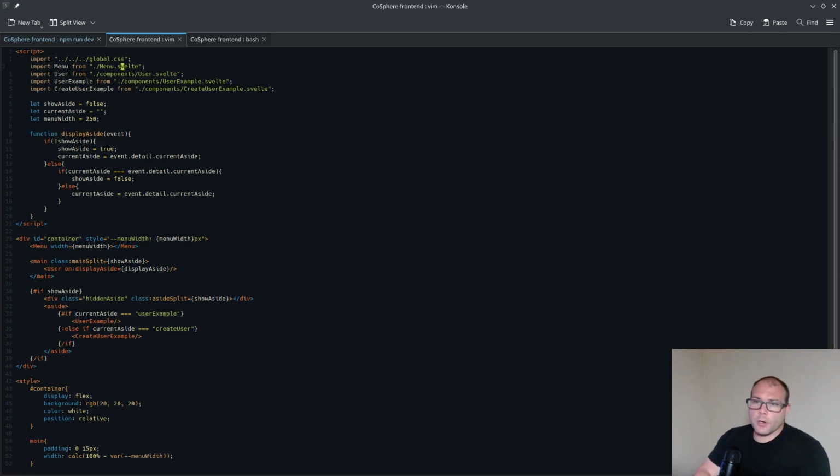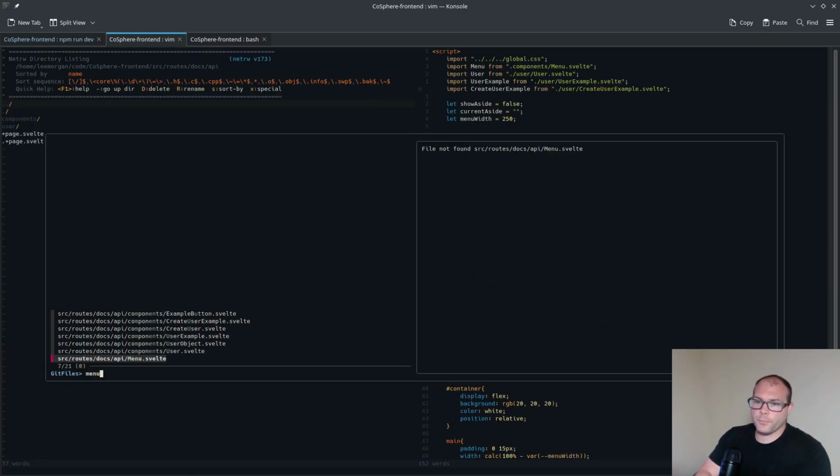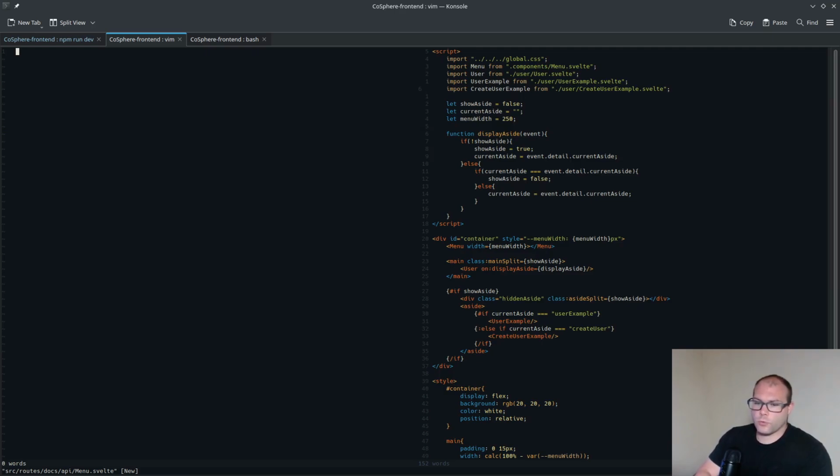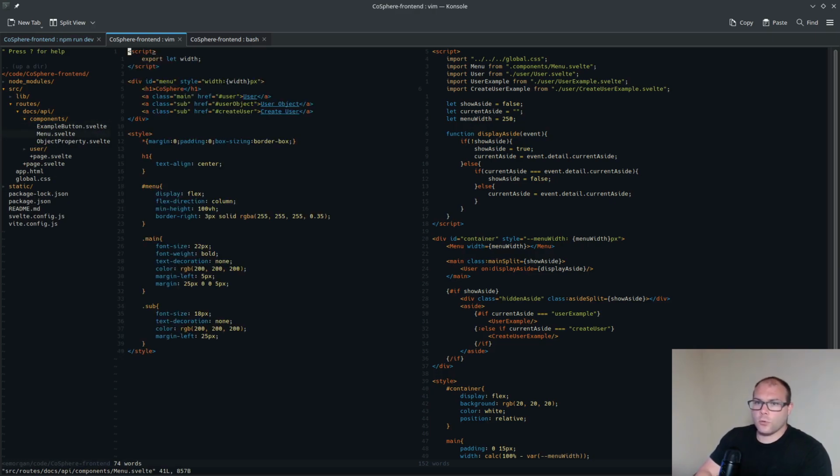So the global is fine. Menu, this is coming from dot components slash menu. The user is now coming from user example from user. And then create user example from user. And we're going to open up menu. Service routes. And menu. This isn't importing anything.